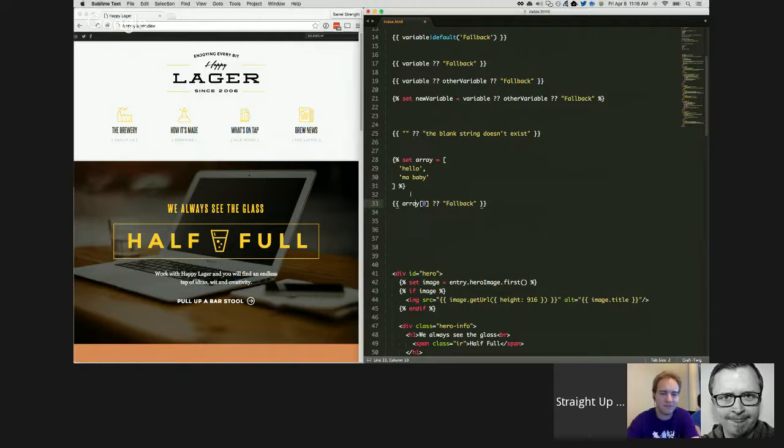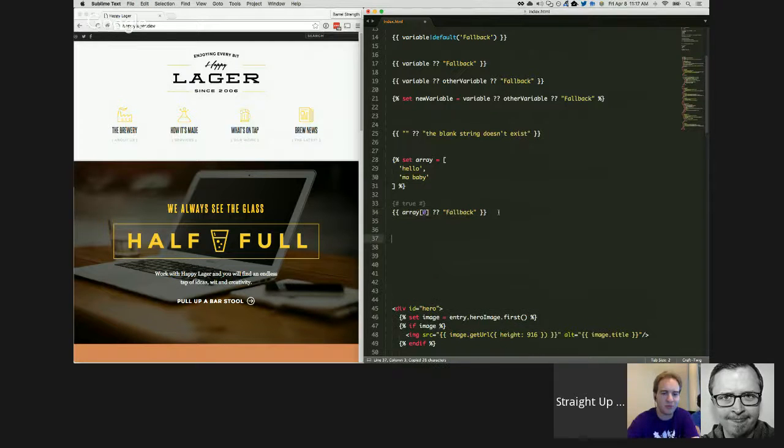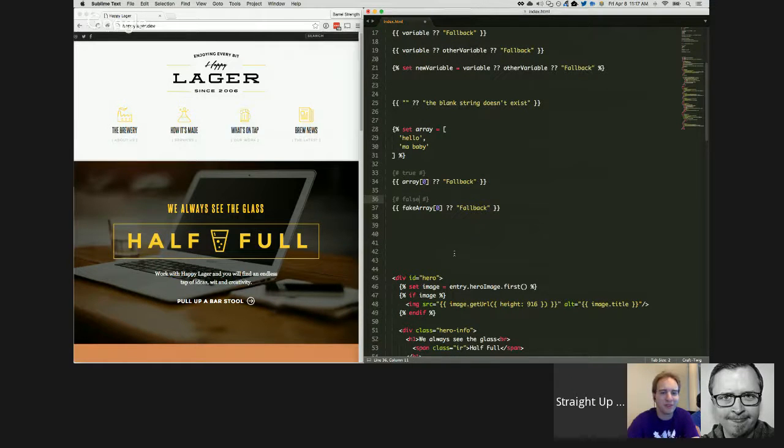So this will return true, I guess I should say. And then we could have another situation where we are trying to test for that array, but it doesn't exist for some reason. Maybe we have some fake array that we haven't defined in our template. Here, this is going to return false. So we're going to get our fallback message here. We should say that the first one returns the string hello, and the second one returns the string fallback.